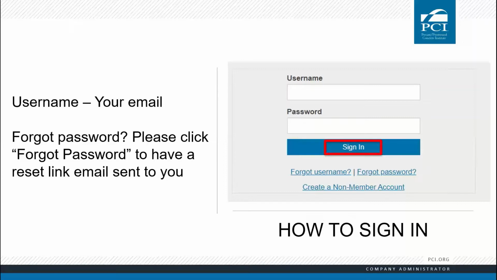To have your account unlocked, email info@pci.org to receive a reset link. The reset link will only be active for 20 minutes. I'll pause here for a moment to allow you to sign into the site or request a new password.